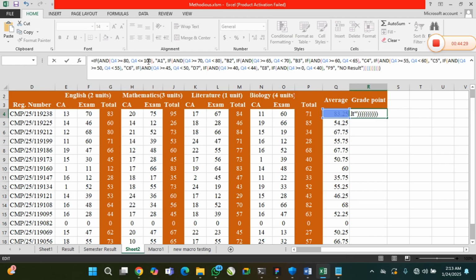If this is true, okay, we have A. Then check for the second condition. If this is true, we'll have B. Check for the third condition. If this is true, we'll have this. Check for the fourth condition. If this, we'll have this. Check for the fifth condition. If this, we'll have this, and so on.